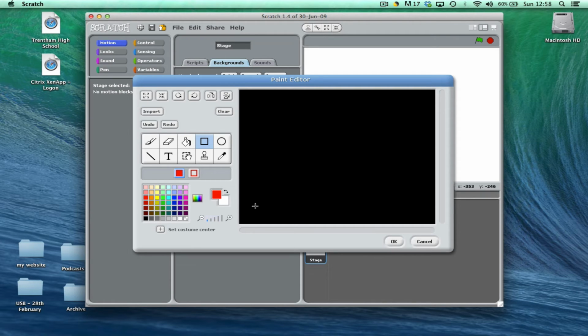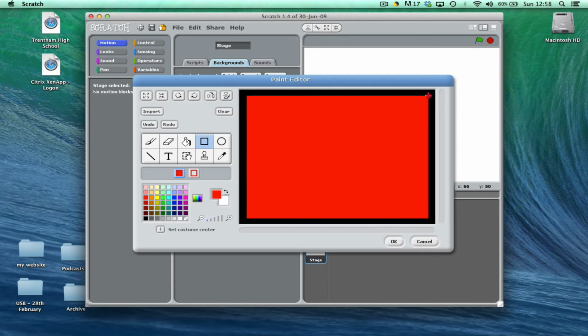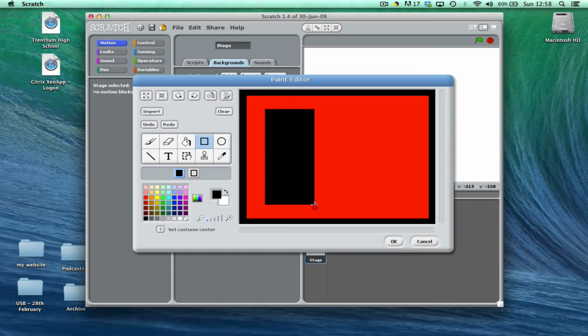Making the maze is quite simple. I'm just going to draw a series of rectangles. Anywhere that is red is where Pac-Man is going to be able to go. So if I choose black, you can see I'm just going to put some rectangles in to show where the paths are going to be. The complexity of the maze will make the game maybe that little bit more difficult.